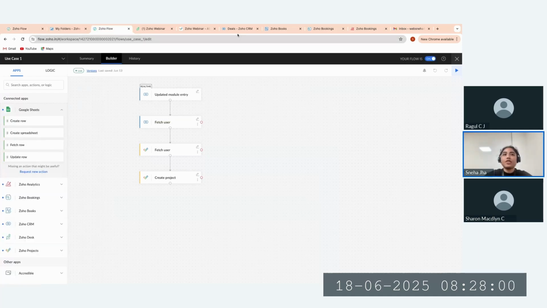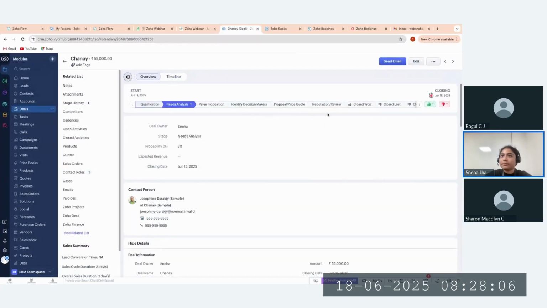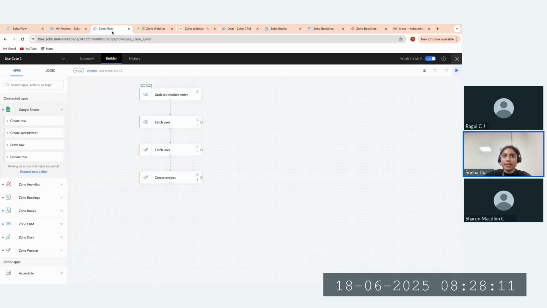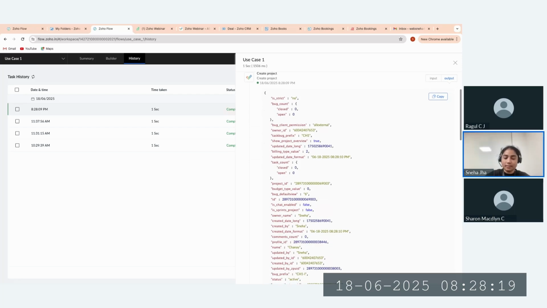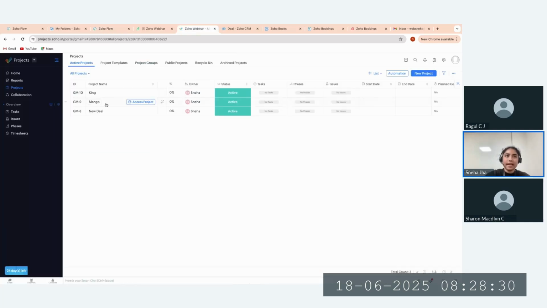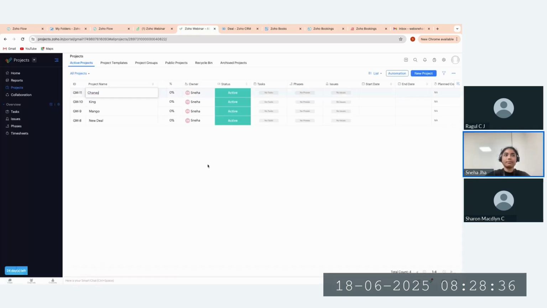For this, we need to actually convert a deal to a closed one. So we'll just use this as an example. And when I mark this as closed one, it should create a project within Zoho Projects. As you can see, it shows that it's completed. And in the output, you can see whether it was a success or a failure. You'll be able to see all the information of that project here as well. Now if I open my Zoho Projects, I should see a project created with the same deal name that I just marked as closed one. And this is what you are seeing here. This is how this requirement was possible.